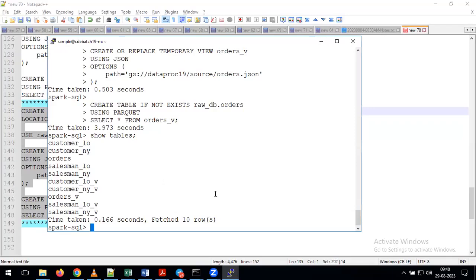My suggestion is, please do the practice in parallel with me. At the same time, after completion of the class also, please do the practice one more time.